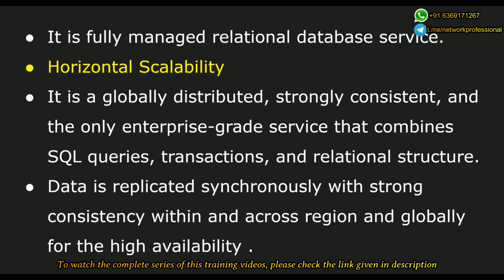The data is replicated synchronously with strong consistency within and across regions and globally also. What it means is, say for example, you have your main database in the US, and you are replicating the database, having a copy in India, and one more database in the UK. Whenever you make any changes in the database deployed in the US, it is automatically synchronized immediately across the globe. Though your databases are deployed in different geographical locations, they are synchronized immediately. That can be within a region or across the globe. So when you have multiple databases deployed for high availability, they will be synchronized immediately, and the synchronization will be consistent.